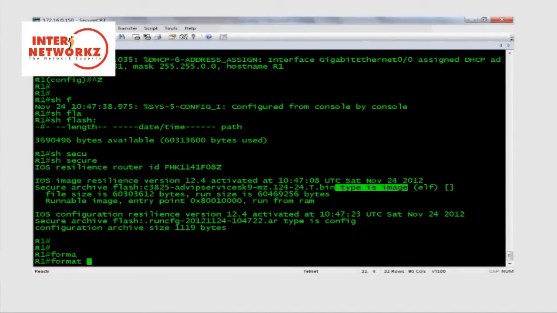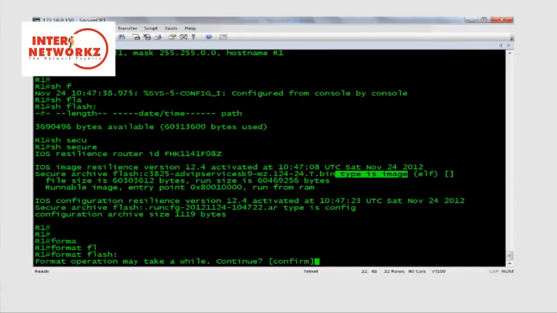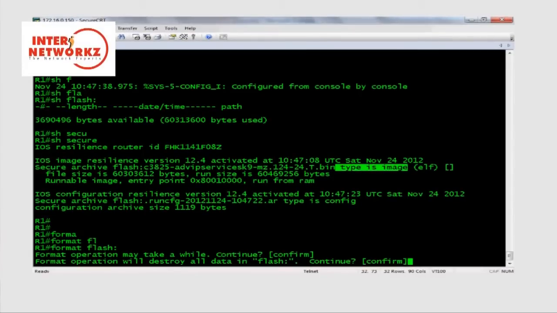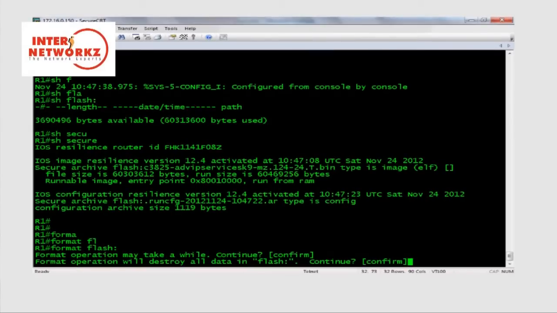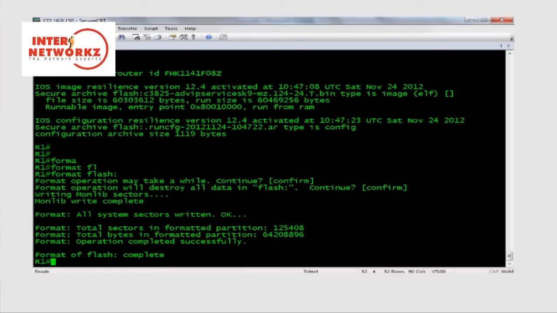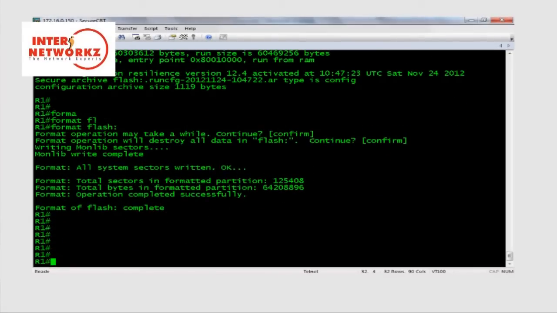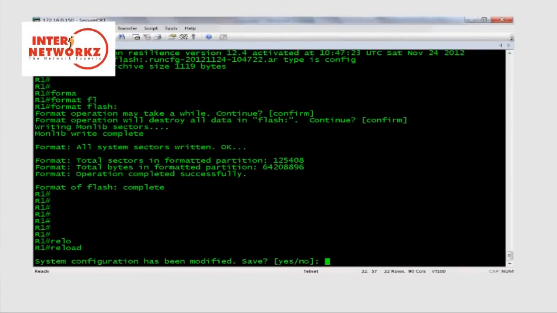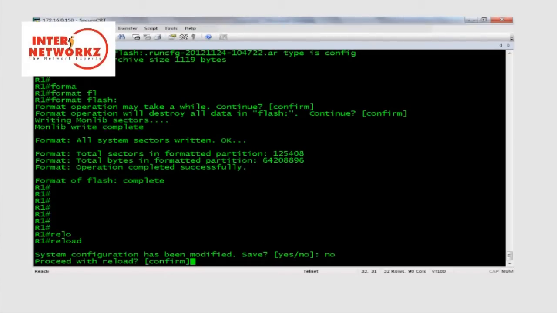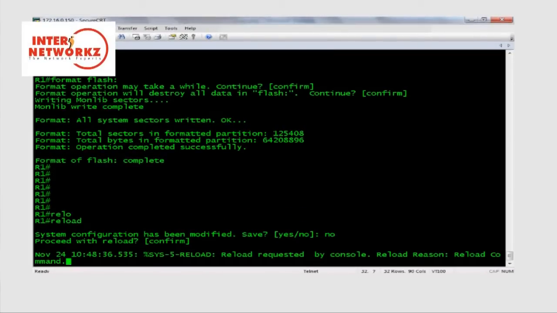For testing purposes, I am formatting the flash, hit enter, confirm. It clearly says that it will destroy all your data, but it will never destroy the backup file which we took just now. Yeah, formatting is done, and reloading is also done. After deleting the flash file, the currently running configuration will not be disturbed. Until you reload, you will never have any issue. But in the next reload, this file is not there.